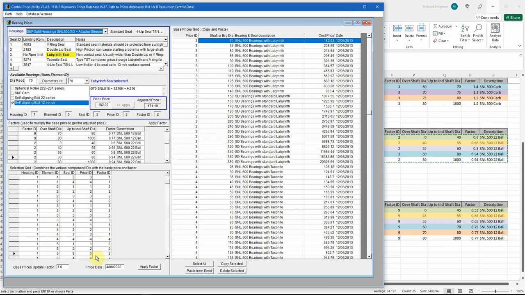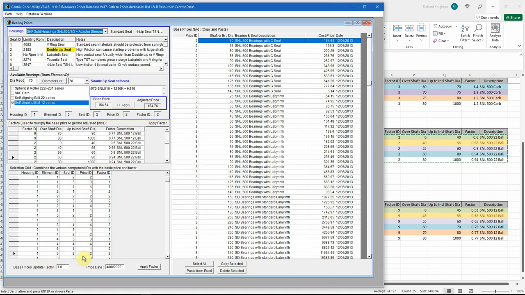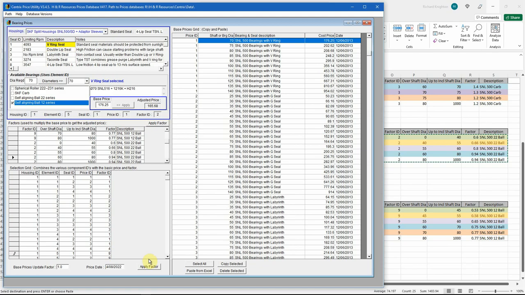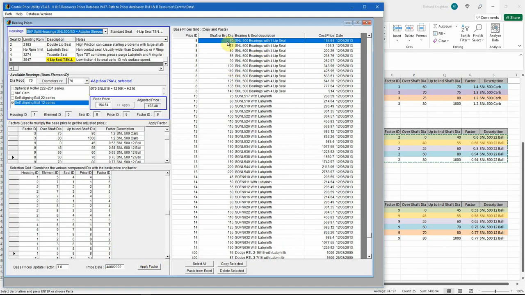Labyrinth seal, change to a 9. Double lip seal, change to a 9. V-ring seal, change to a 9. Okay, so they're all done. So that's how we use the Access database to quickly copy these into the Centrix Prices database.